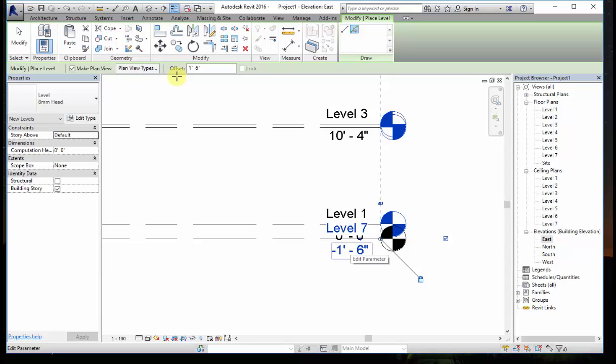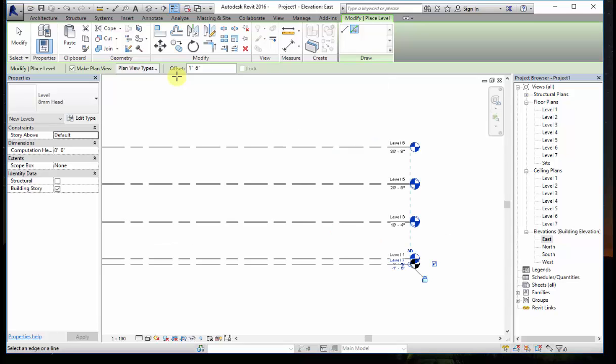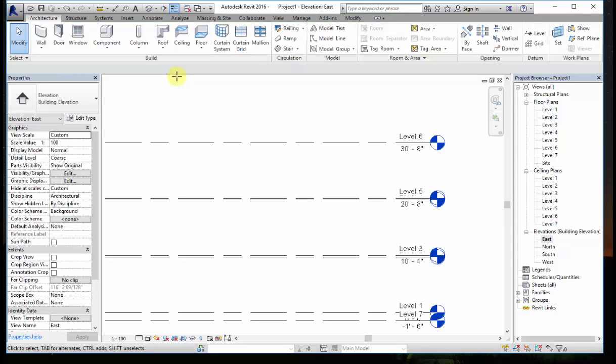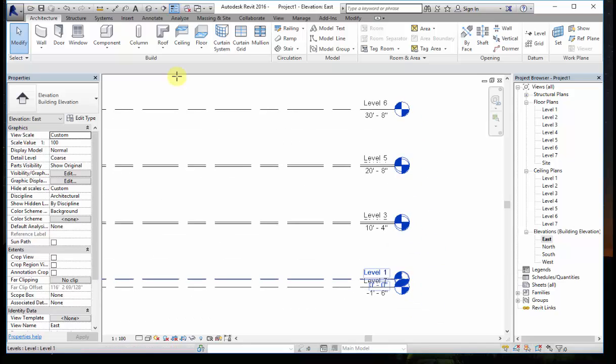Okay, so next, once you create the level, to finish the command in Revit Architecture, I am going to click on escape 2 times. Whatever command I use, I click on escape 2 times to finish the command. Okay, so you can see here, as I have created the levels, the floor plans and the ceiling plans are updated automatically by itself.